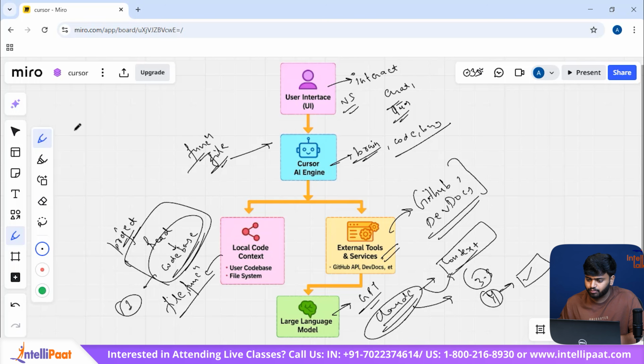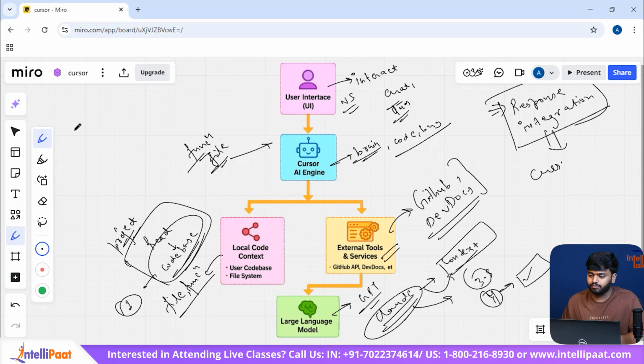And there is one more step, you can just say response integration. In this response integration, the AI responses are shown directly in the editor. So you can just apply it, edit it, or maybe reject the code that is being given. This is the response integration that is given by cursor.